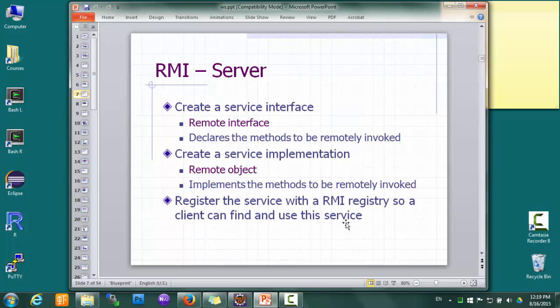To use RMI, on the server side, we need to create an interface called a remote interface. And this interface declares the methods that can be called by clients. Of course, we also need to implement this interface, and the implementation is called a remote object. We then register the remote object with an RMI registry so a client can find it and use it.